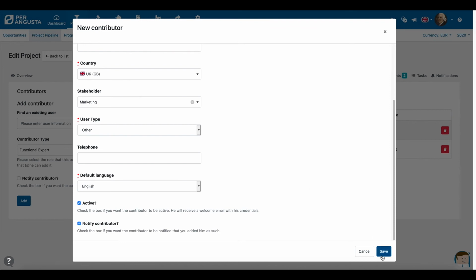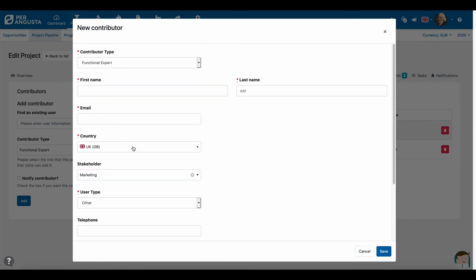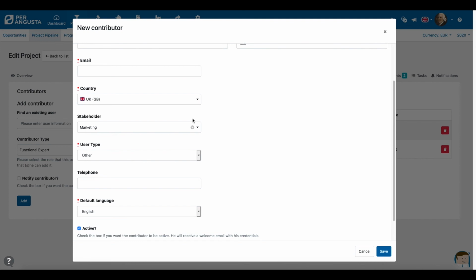When you click save, an email will be sent, in this case, to the email that you've provided right here, and the person will have access to the project and will be able to see the project, add comments, and add documents. They won't have the ability to edit the project, of course, because when you add the contributors this way, they have the minimum rights in the tool, which means only access to the object on which they've been named contributors.